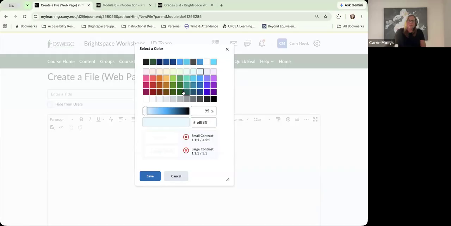Okay, so if you haven't played around with this, it is nice. I believe this is the Oswego green here that I've saved, but don't quote me on that. I'd have to look. I haven't used that in a little while. But it does pass in both small print and large print.